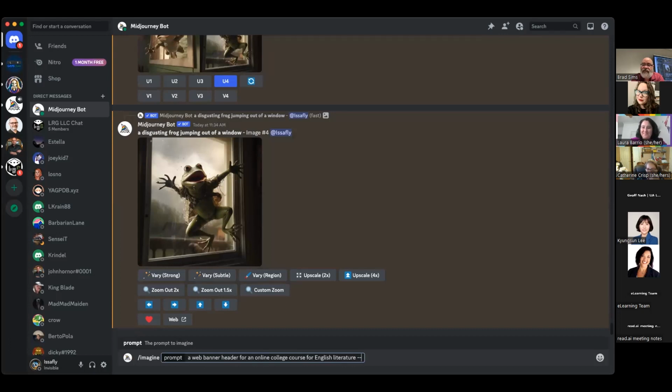And then I want to tell it, because banners have to be a certain size, so I have to specify the aspect ratio, and there's a little code to do that. It's dash dash AR, and let's do 1200 by 300 to get a nice big wide one. And I could probably factor that down, 12 by 3. Let's do that.